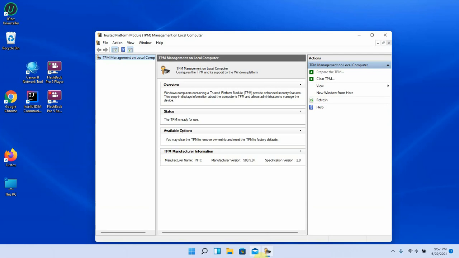And then in the bottom box it says TPM Manufacturer Management. You have your name, mine's INTC, manufacturer version, but the most important thing is your specification version. Since Microsoft is currently requiring a TPM 2.0, the specification version has to be 2.0. If it is not, then likely Windows 11 will not install on your device.